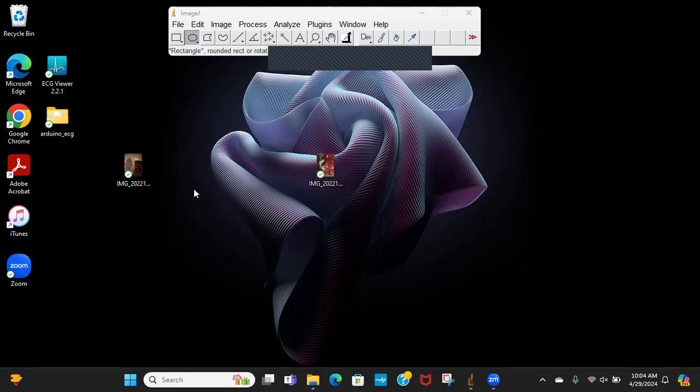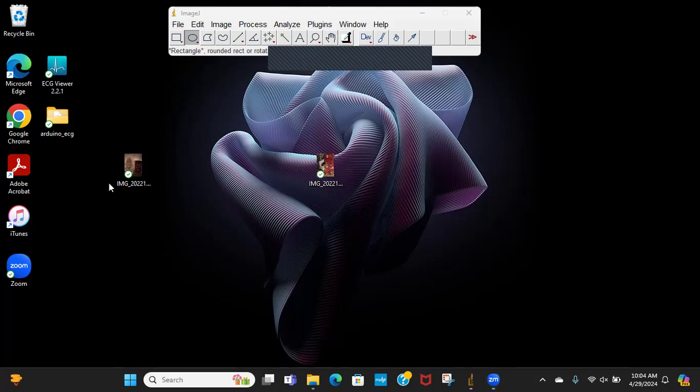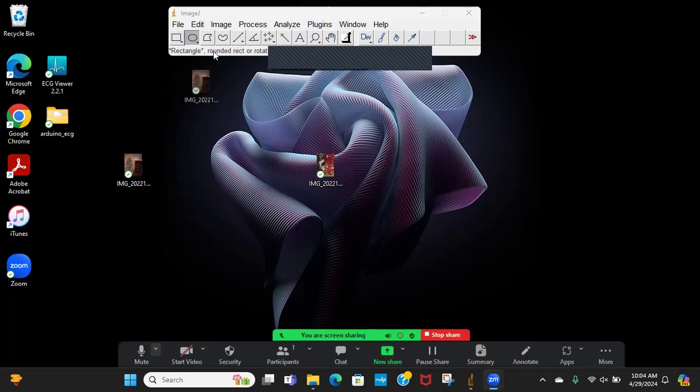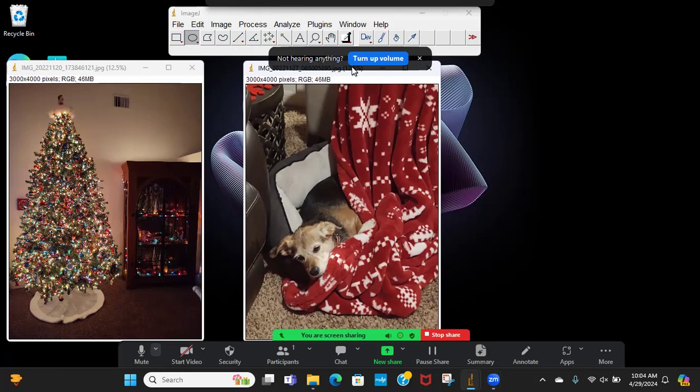So I have ImageJ up and running, and the first step is to import the two images I'll be using for this demonstration. Now on my desktop, the two images are represented by icons that I can drag and drop onto the ImageJ toolbar. So here is the image of the tree, and next is the image of Birdie, the bird dog. We'll slide that over there.